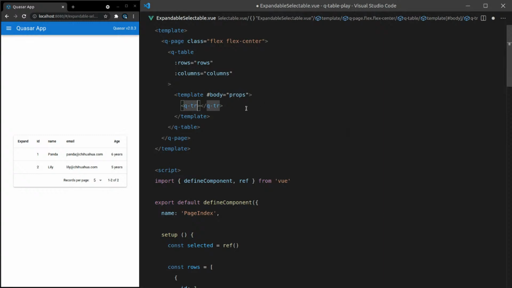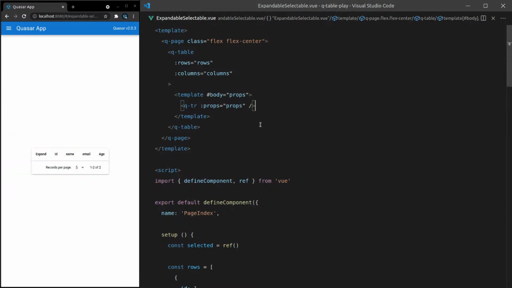So basically, this is a Quasar version of the table row for a table. And it's going to allow us to basically rebuild this table. So we have total control over these rows now. And that's how we're going to end up having that expandable control. So now we'll say props is equal to props there. And if I save that, notice that we've basically got nothing there. Now we've got a bunch of rows, but there's nothing inside of them.